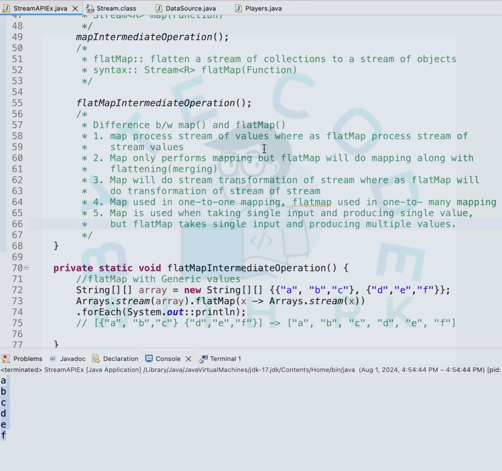Map processes a stream of values only, whereas flatMap processes a stream of stream values. Map only performs mapping, but flatMap does the mapping along with flattening. Flattening means merging the different objects into a single object. Map does the stream transformation, whereas flatMap does transformation of streams, that is, stream of stream values transformation.